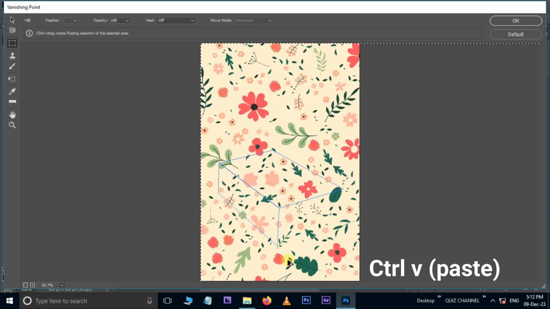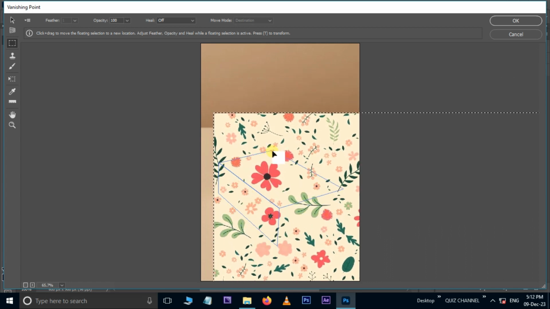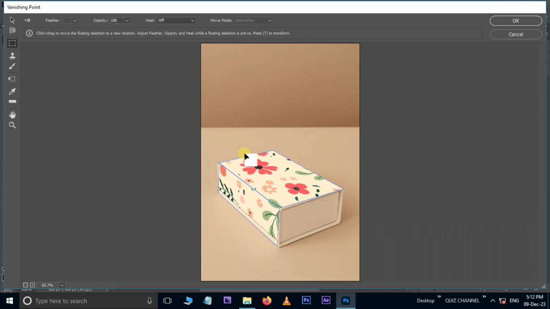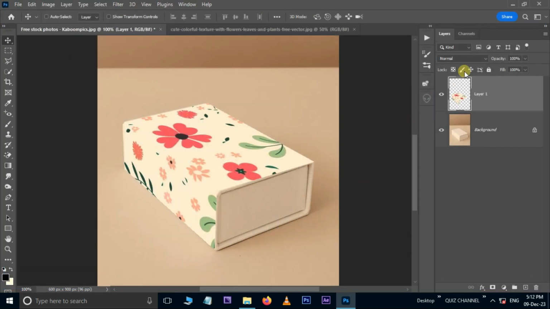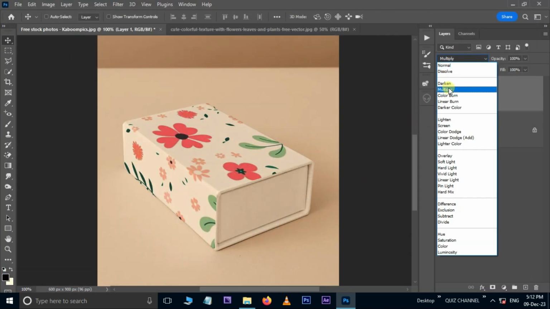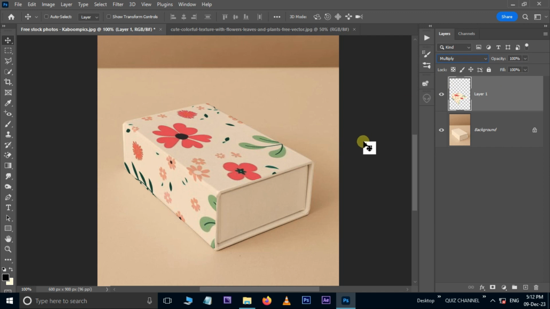Then hit Ctrl V to paste the copied image. Let's move and position the image in the selected part. Hit OK. Then go to Blend Modes and choose Multiply. Now is the time to see the final result.